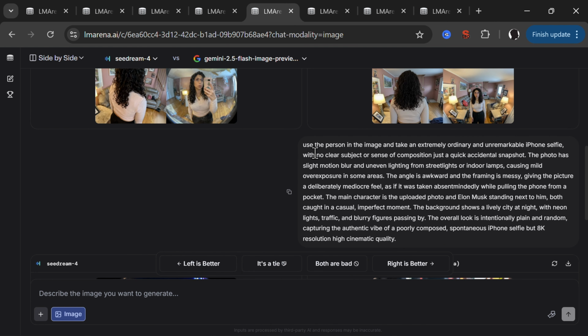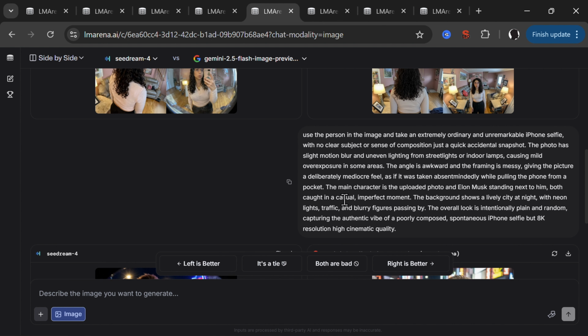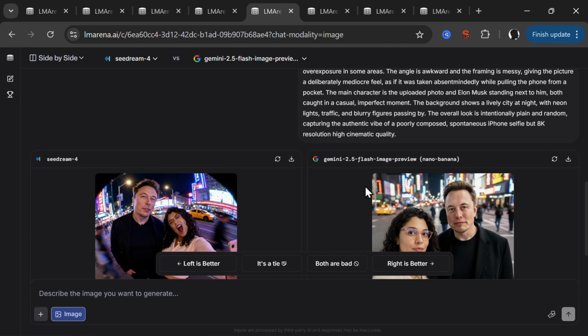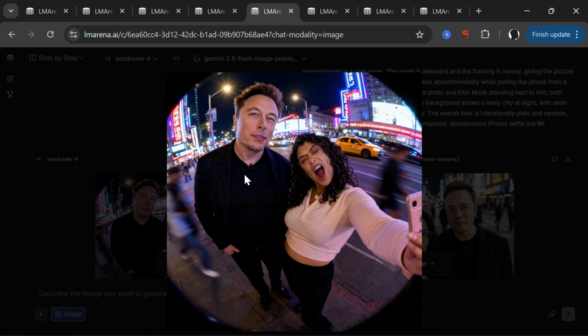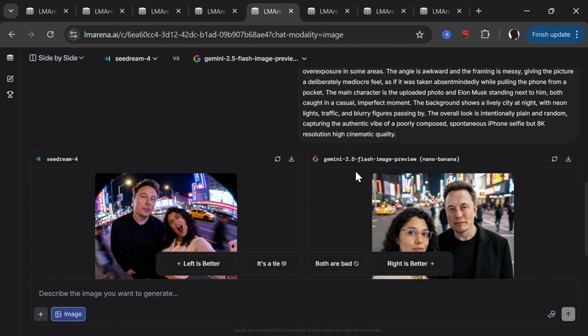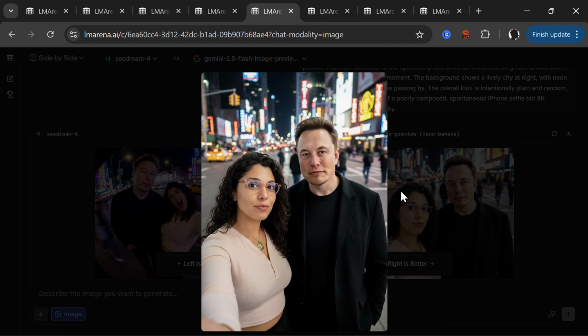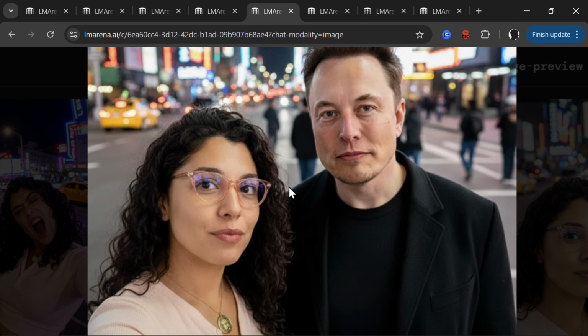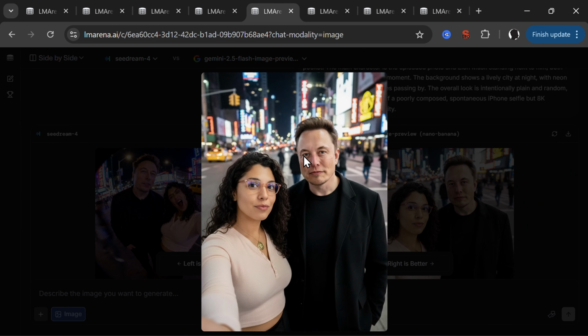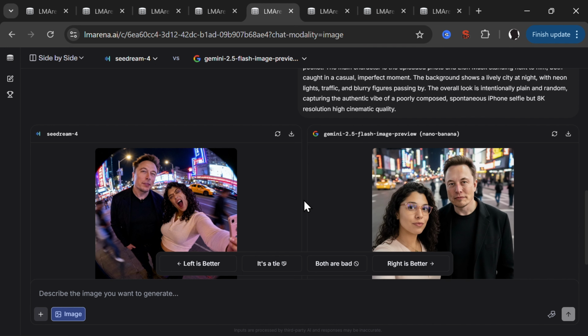Then I used one popular prompt: use the person in the image and take an extremely ordinary and unremarkable iPhone selfie with, for example, a famous person. This time I asked for it to be Elon Musk. Seedream produced this, funny looking, but Elon is not looking as he is, and she is also making some strange faces here. On the other hand, Nano Banana produced a great image. So character consistency and creating a famous person on the streets of, I don't know, New York or any other city, this is pretty good. Here the clear winner is Nano Banana.